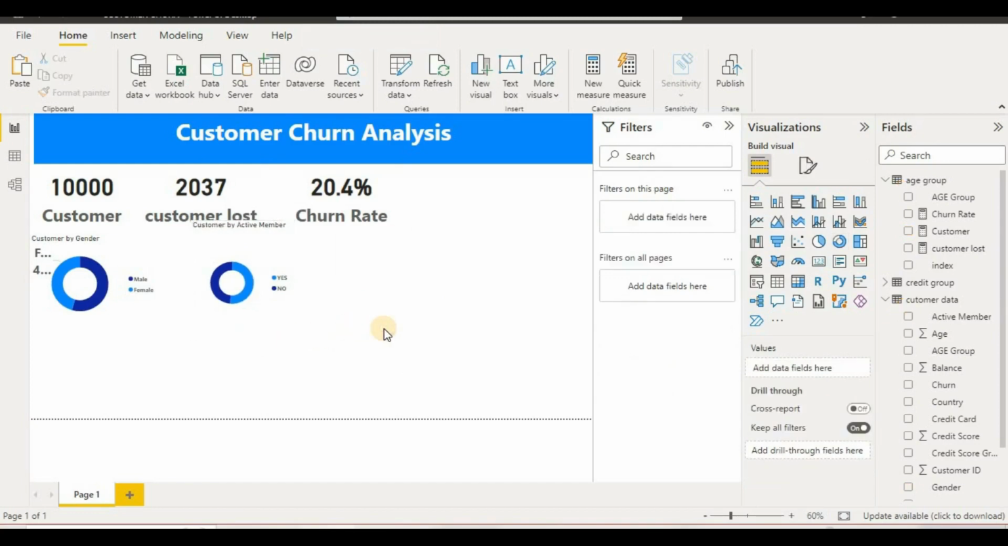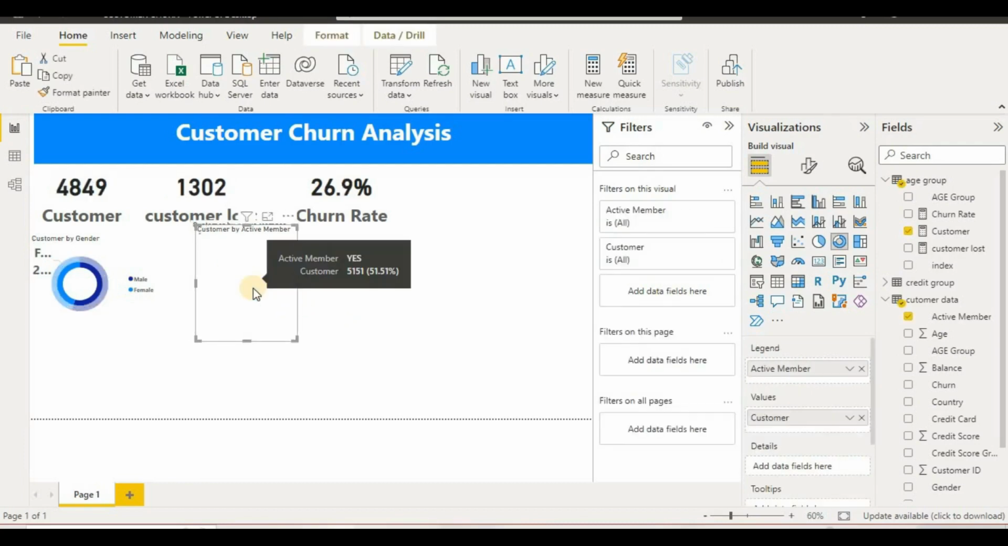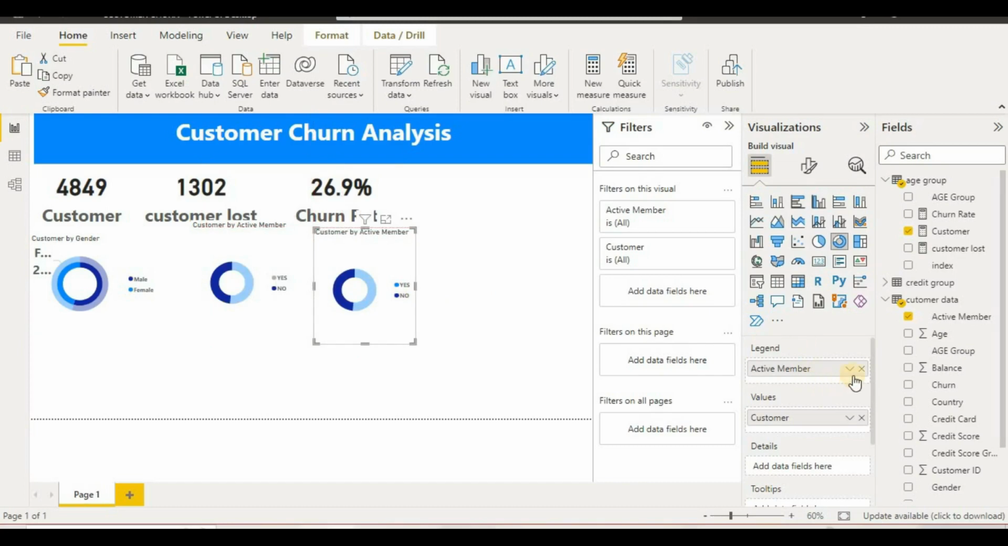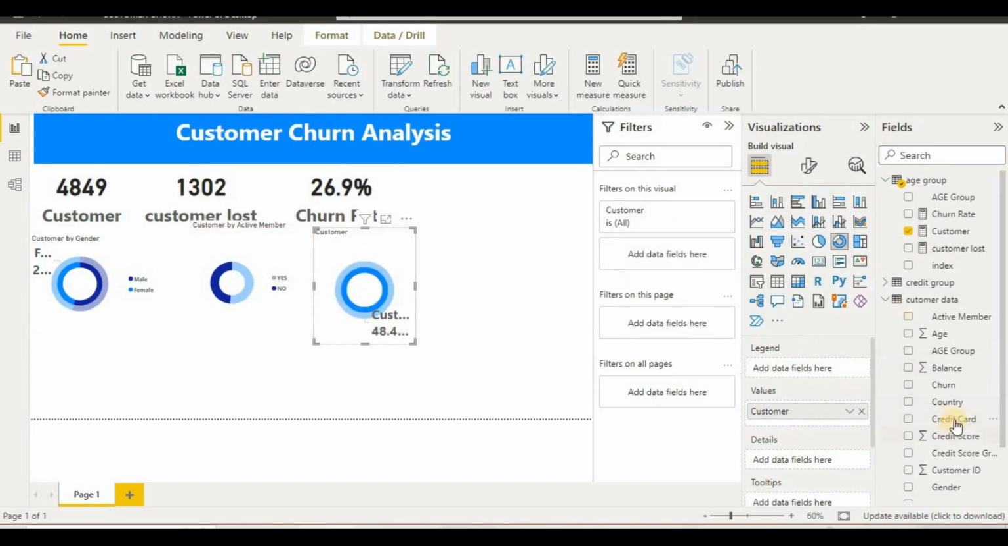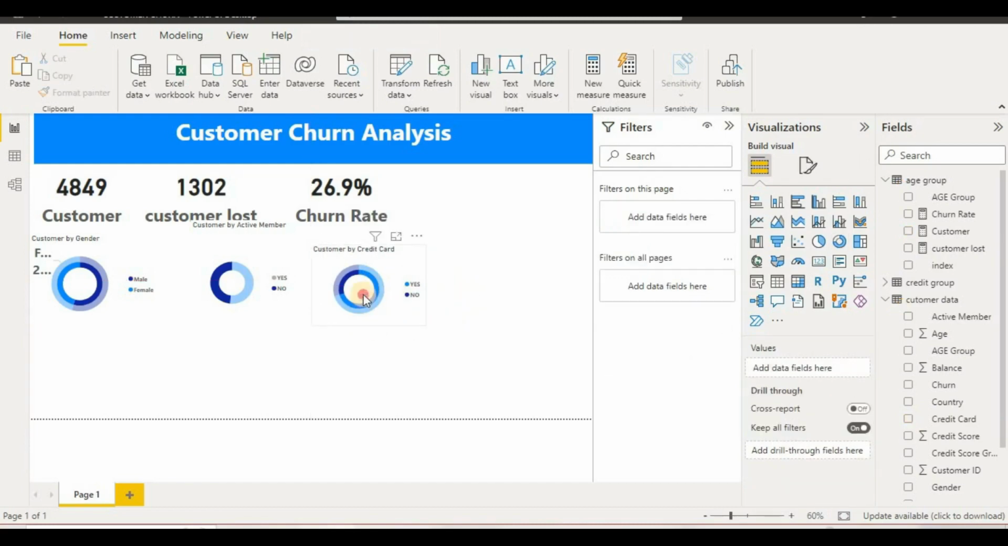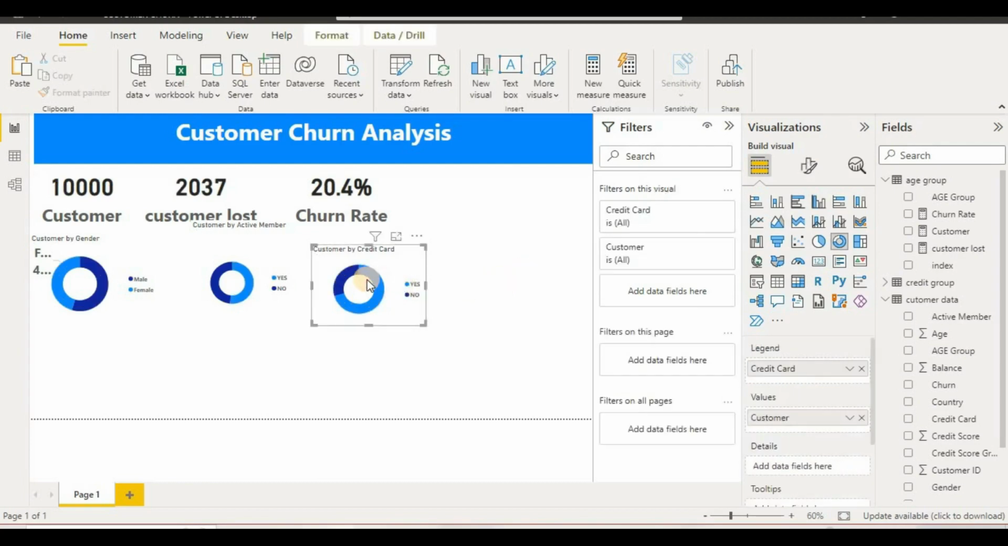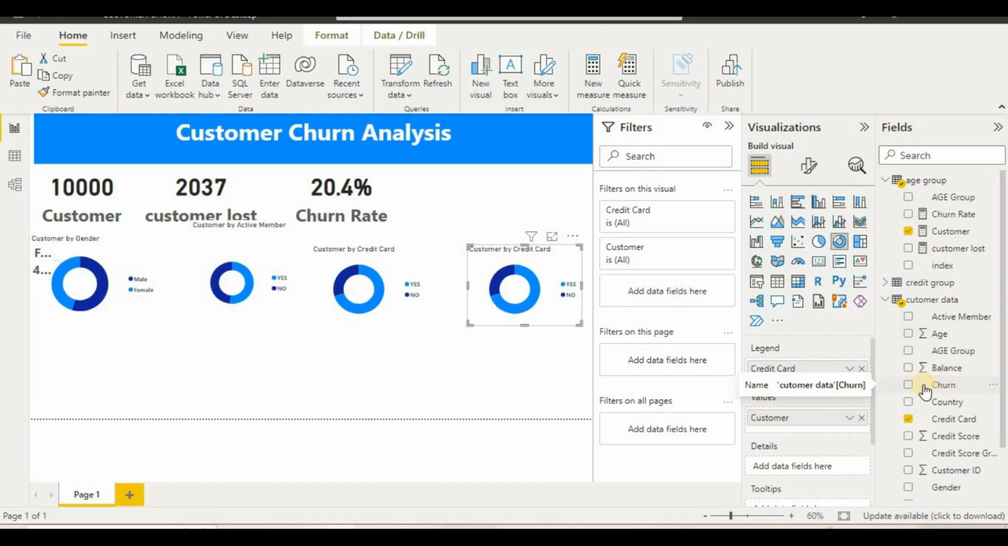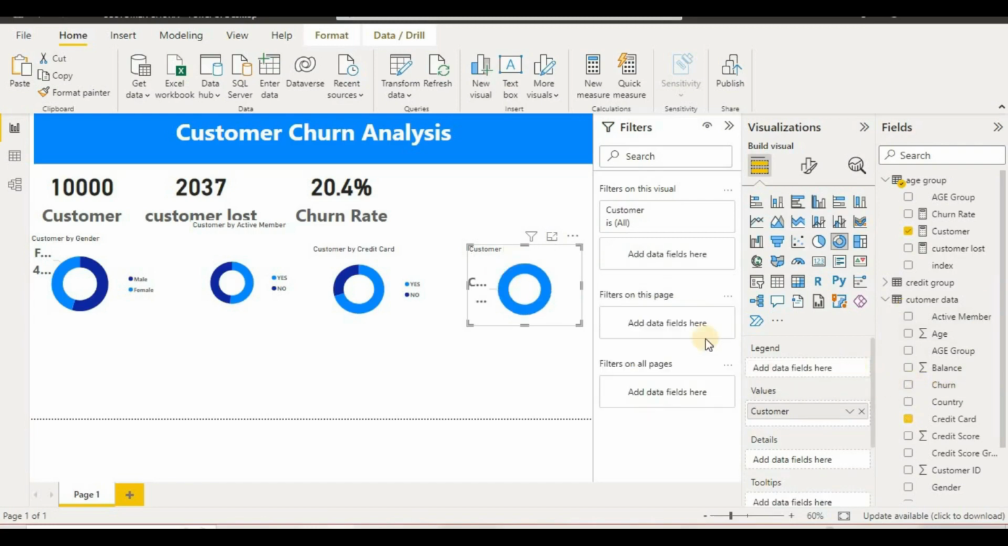And again, the next legend is our credit card, like how many have a credit card. I will put it here, and in place of this I will put credit card, whether they are a holder or not. So it will again show us a report of the number of people having a credit card or not. Then by countries, we can even put the countries also, how many customers we have with us from different countries. So I will take another one here, and in place of our legends I will take countries.